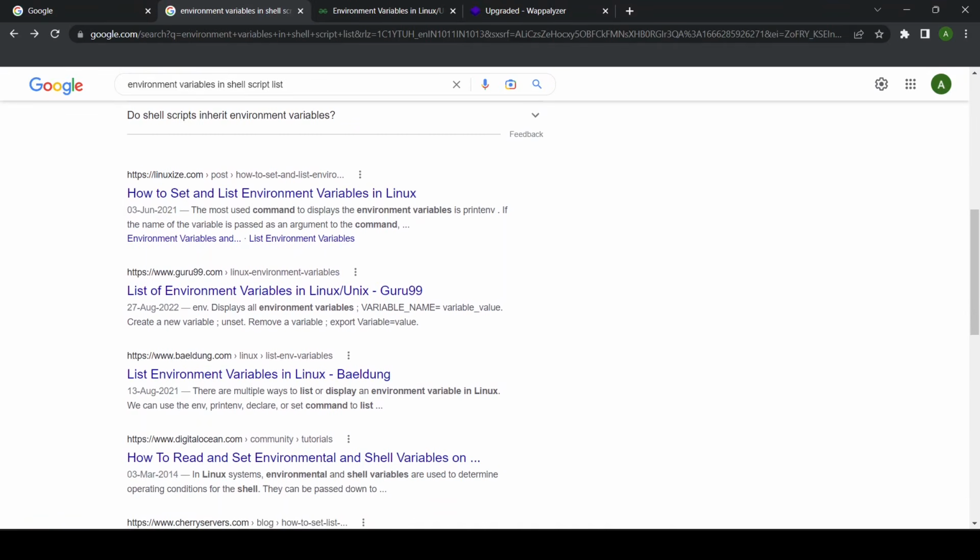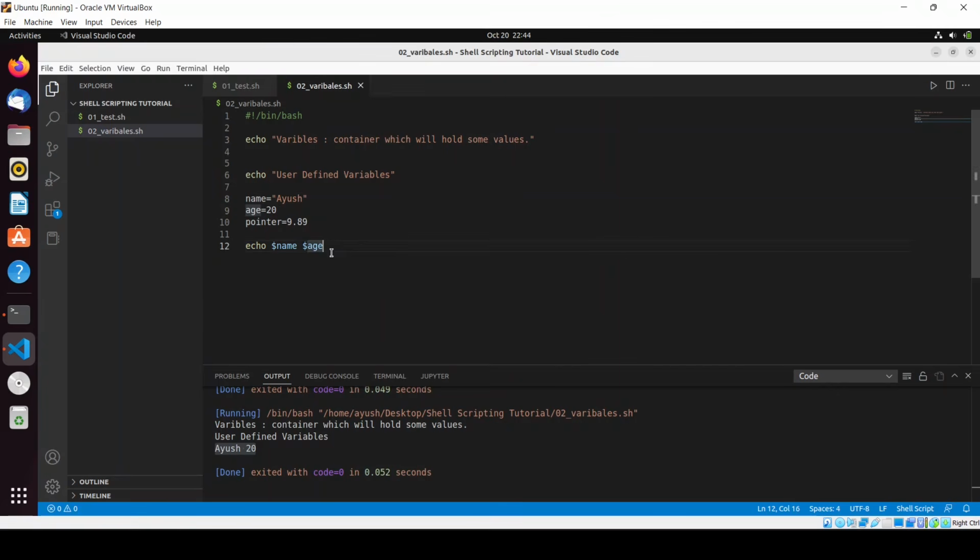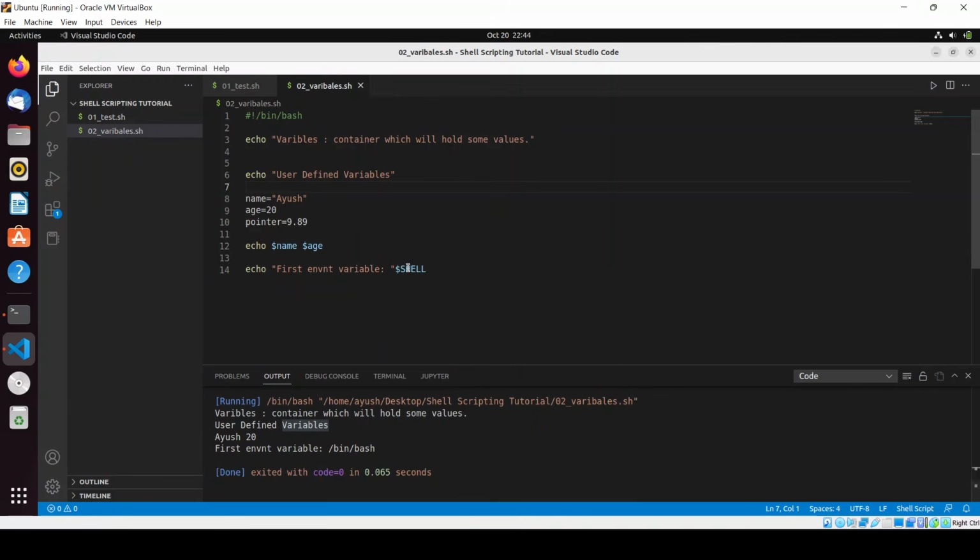So let me just use some variables here. Like I remember some variables, like echo SHELL. If you use SHELL as an environment variable, keep in mind it is always written in capital letters. And here I will just add some text, like first environment variable. Okay, and just save it and run it, and here you will see /bin/bash. It gives you the name of which shell you are using right now.